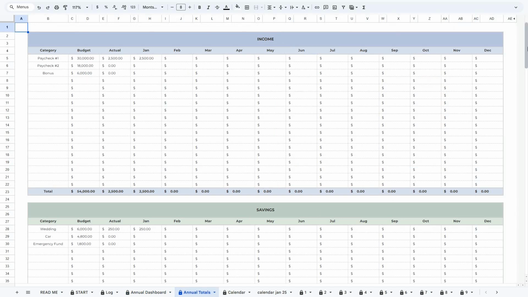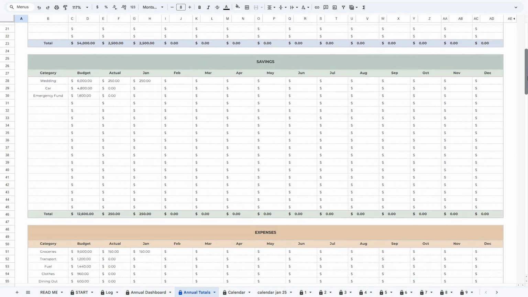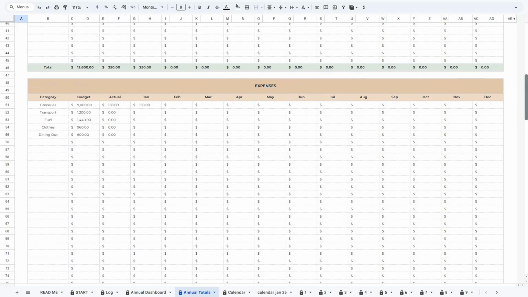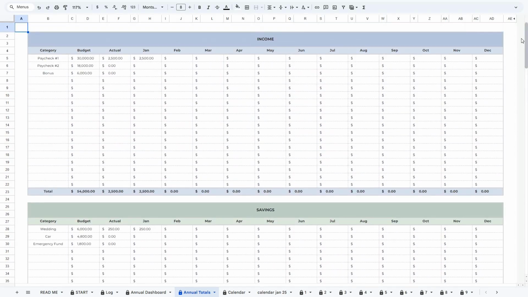In the Annual Totals tab, you can see an overview for each of your categories, and basically, you'll be able to see the totals for each month across all your categories. You can also compare your total planned amount for the year with how much you actually received or spent in total for the year. And that is basically how this spreadsheet works.